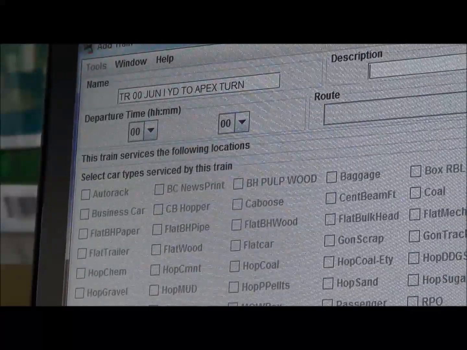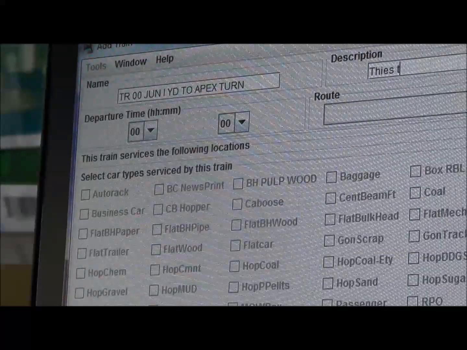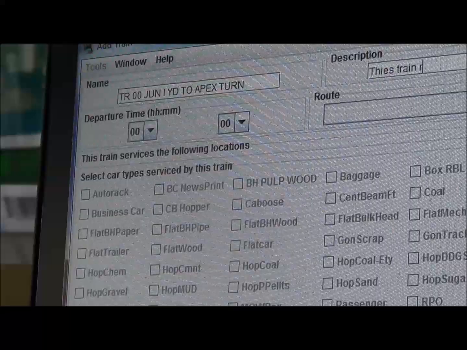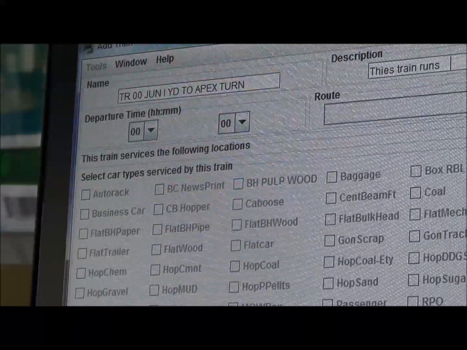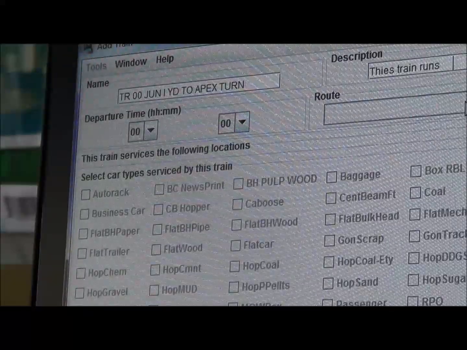And then you give it a brief description. This train runs, okay, dot, dot, dot, dot, dot. You know, they're the same like the description we gave it in the route.